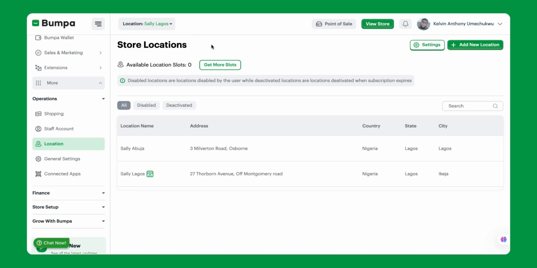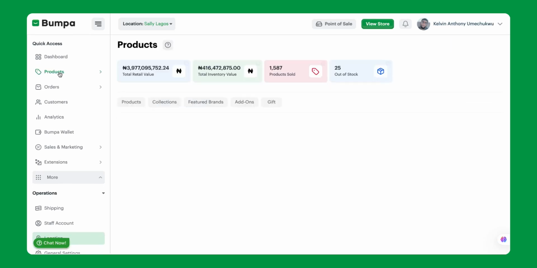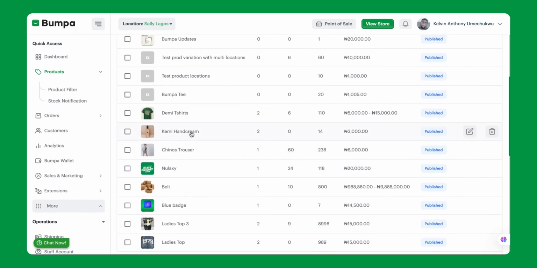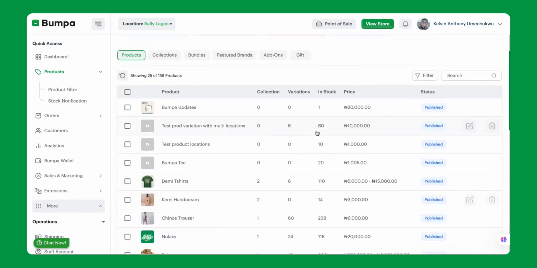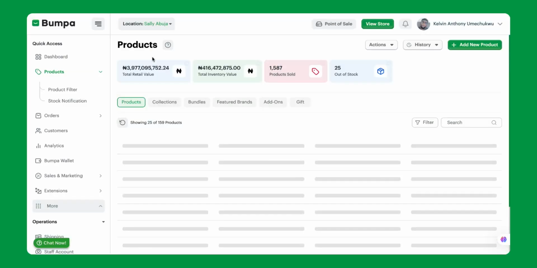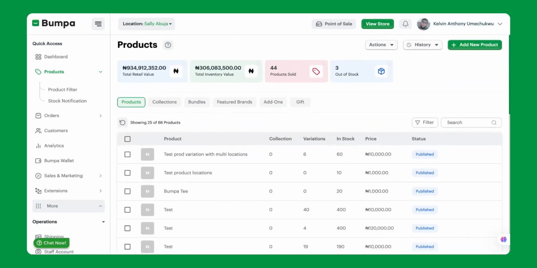So let's say, for example, we want to duplicate a product that is in Sali, Lagos, and we want to duplicate it in Abuja. So let's go to products, and let's say we want to duplicate this product, Kemi hand cream. Kemi hand cream is 14 in stock, but when we come to Sali, Abuja, let's take a quick look. We don't have Kemi hand cream here, so we want to duplicate Kemi hand cream from Sali, Lagos. Now back to Sali, Lagos, where the product actually exists.